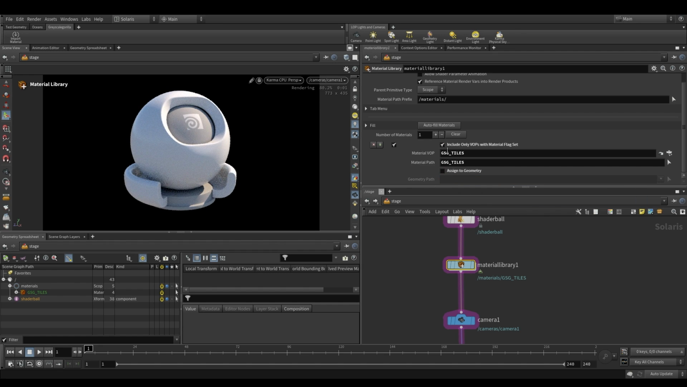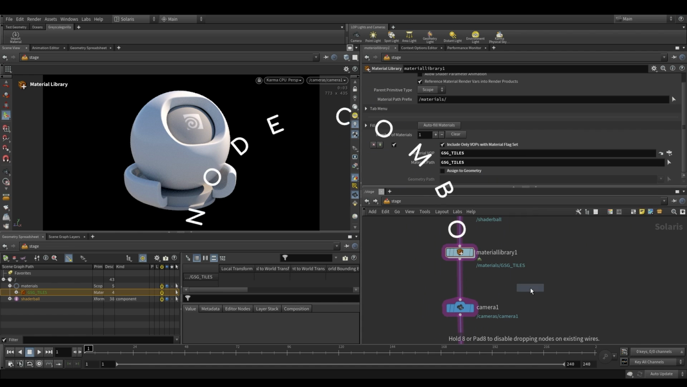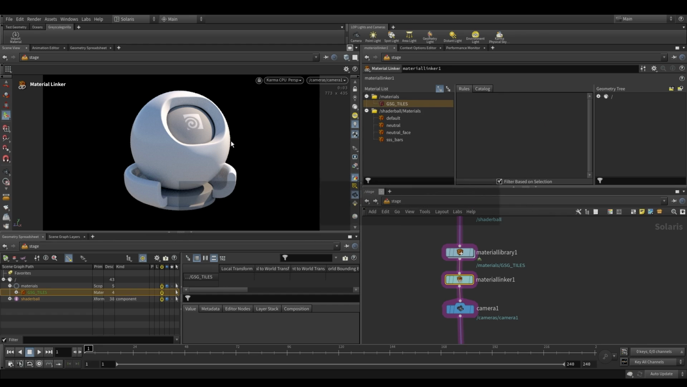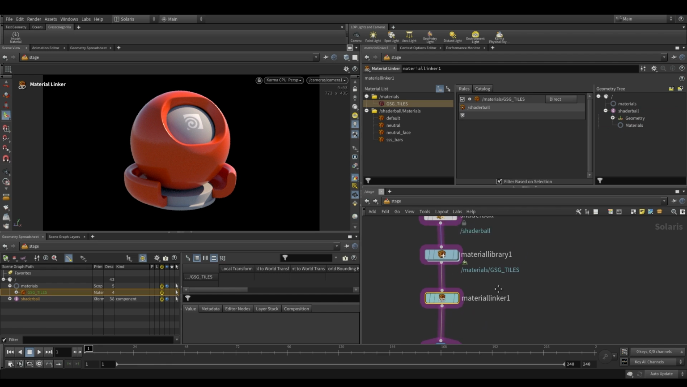What we're going to be doing is autofilling, so it creates a path. So you can see it has created this GSG tiles over here. And then we're going to use a material linker, right? So material linker after the material library. And instead of using the catalog, we're just going to use the materials that are auto-detected from our scene graph tree over here. So as you can see, if we now take this GSG tiles and drag it over to our shader ball, it does the same thing. Right, so this is another option and another way to use the material linker.